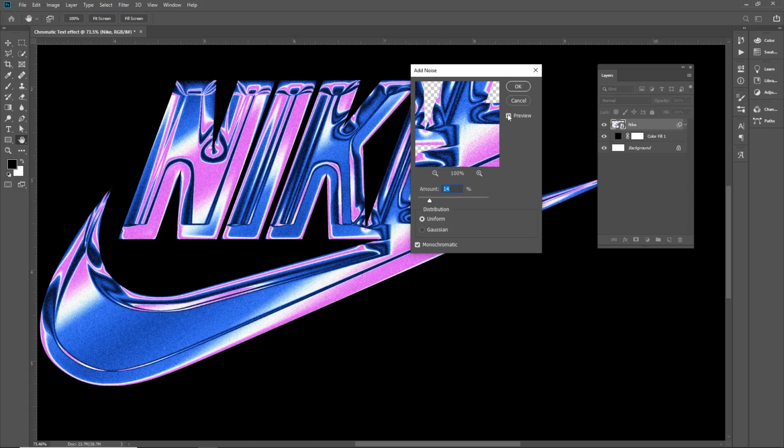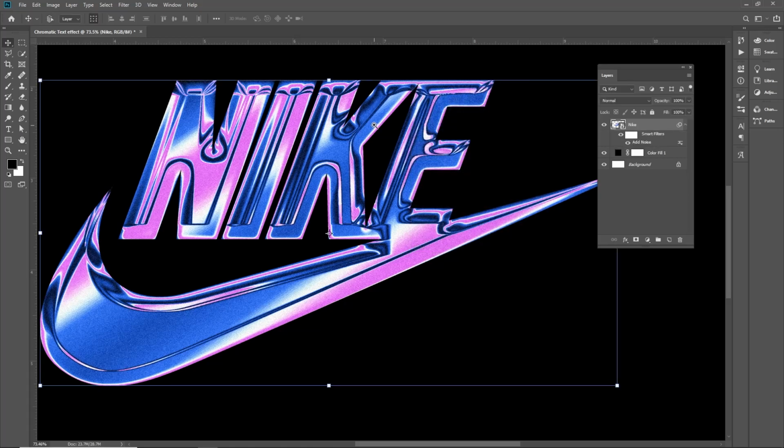12 is good. So we are going to set the amount to 12, and uniform, or you can say Gaussian, is looking good, but it's too much. Okay, let's set uniform and monochromatic and hit the OK button.